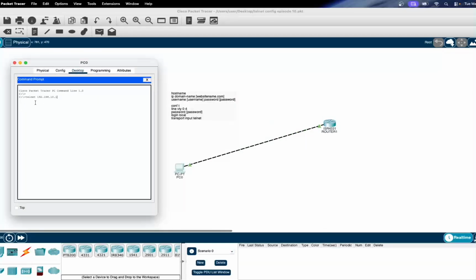Now I'll type in telnet 192.168.10.1, which is the default gateway. It's going to ask for a username. I type in the username I created. It's going to ask for the password. I type in Uzi123. And now, as you guys can see, it's showing me the interface for router 1.